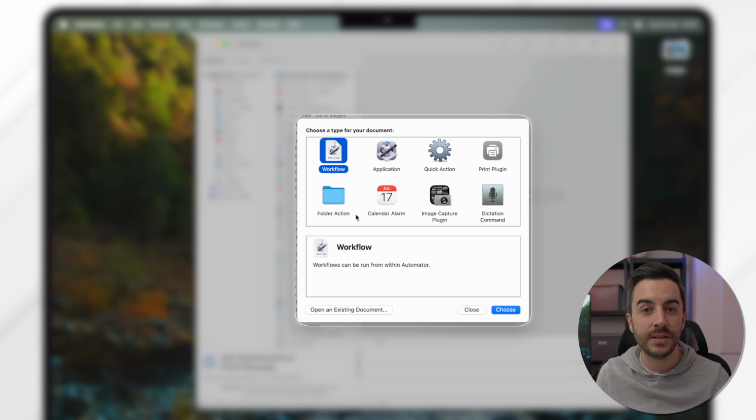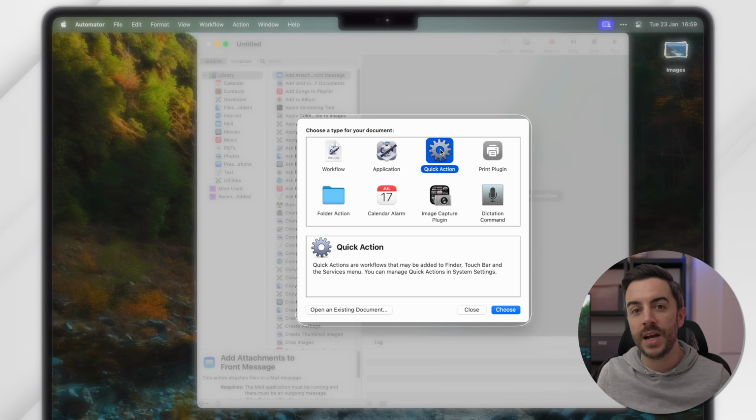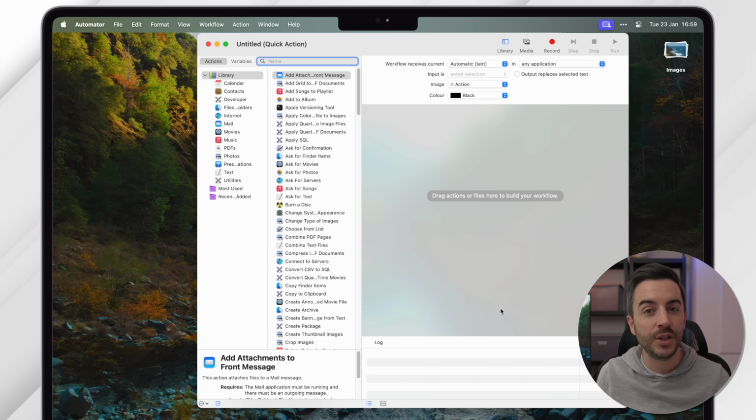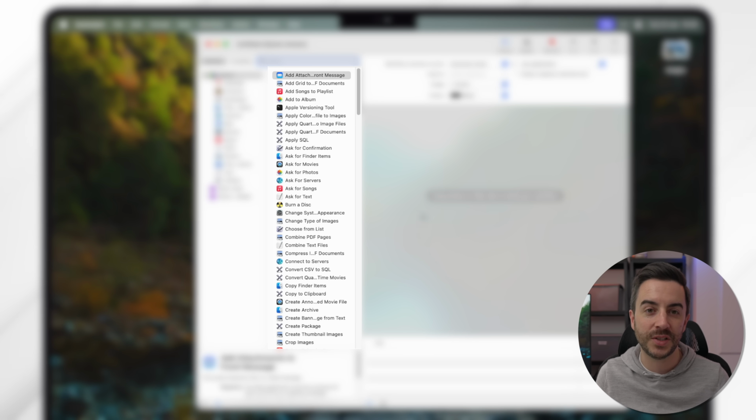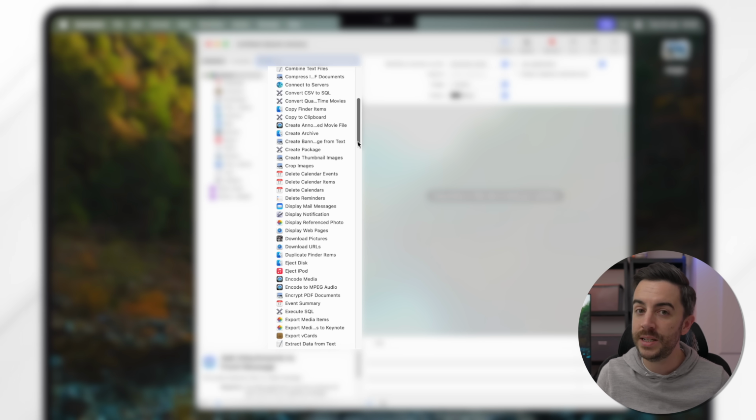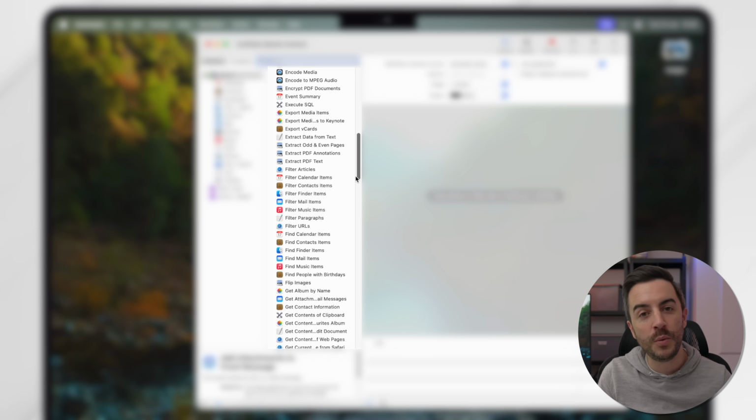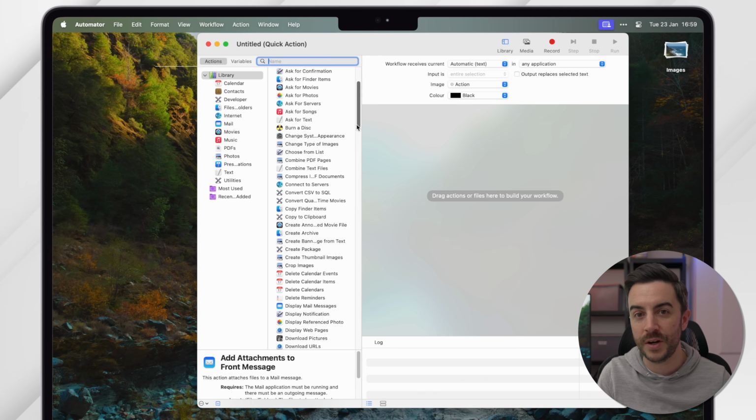Here you can choose the type of automation that you want to create. I'll select Quick Action and then press Choose. In this list, you can see all of the different actions that you can assign to a quick action. There are too many to cover in this short video, so let me show you a practical example that many people might find useful.